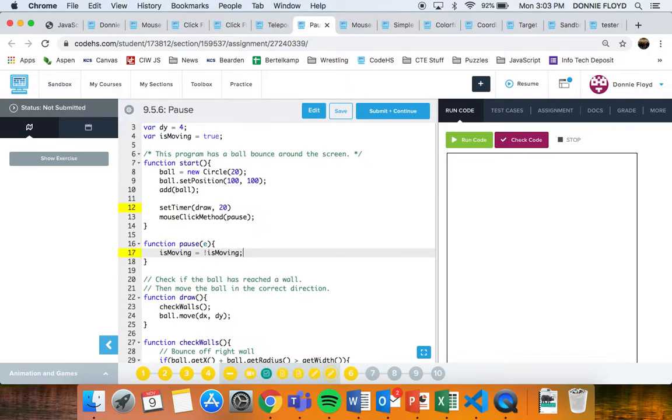And that's all I'm going to do. So what this does is, if isMoving is true, then it becomes not true, so it's false. If this is false, then it becomes not false, so then it resets to true. But when I run this, that doesn't do anything.